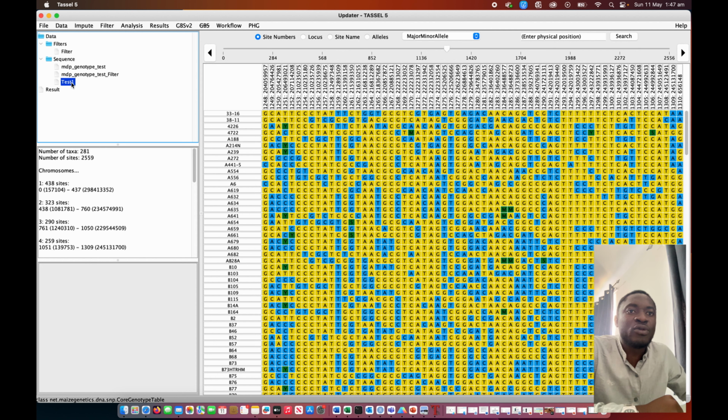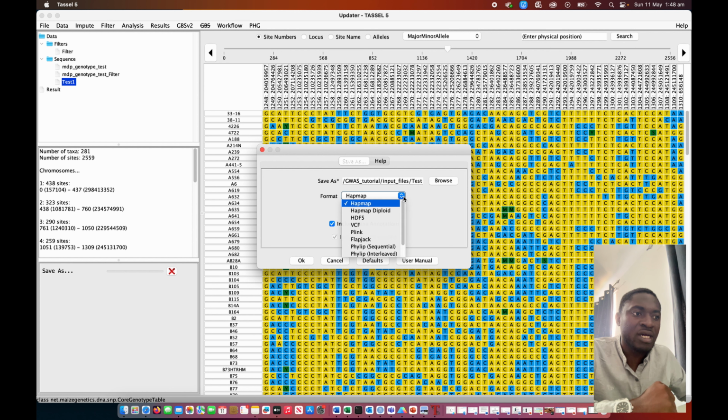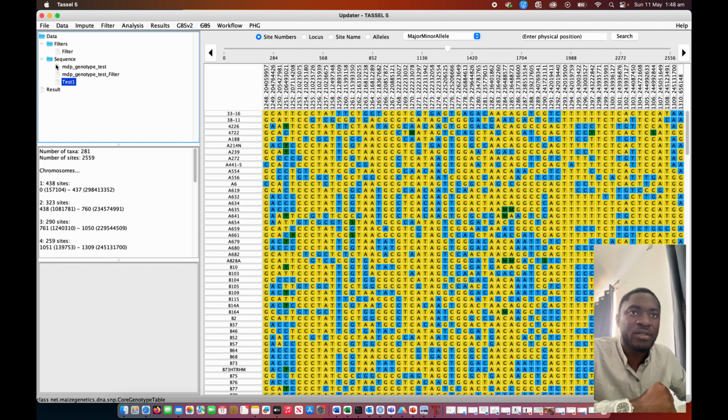What we are going to do next is to perform our GWAS analysis. But even prior to that, there are several other analyses that we may have to do, such as population structure analysis. But what you want to do now is save your file as a HapMap file, because GAPIT accepts a HapMap. So you want to save it as a HapMap file.